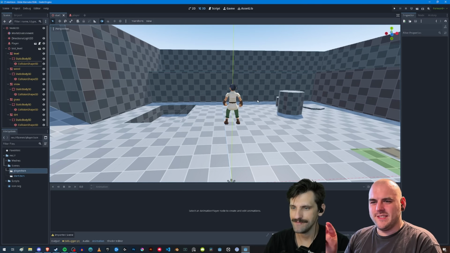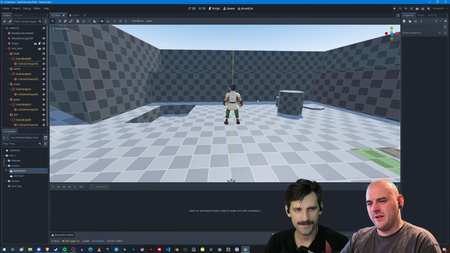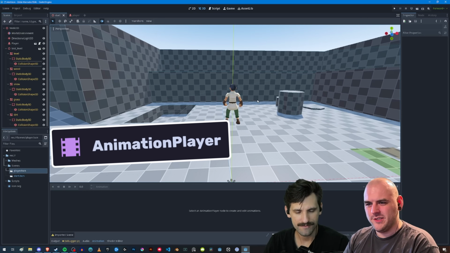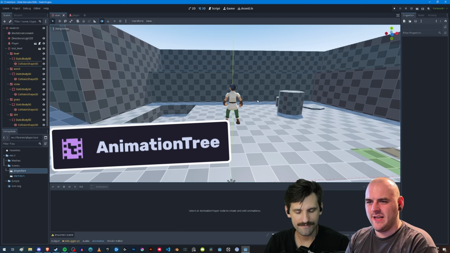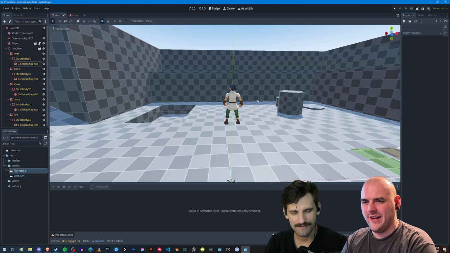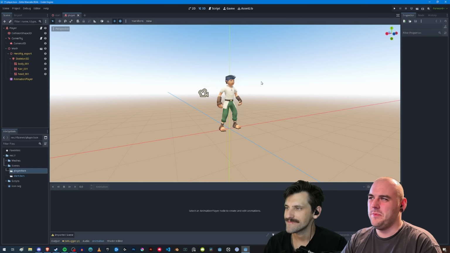So I think we're going to do this in two parts. One, we'll show you how to work with the animation player and a little bit of code in case you don't want to use the more advanced animation features. And then once we have that set up, we'll kind of graduate into the more advanced animation features. Once we have this open, let's go ahead and open our script tab.